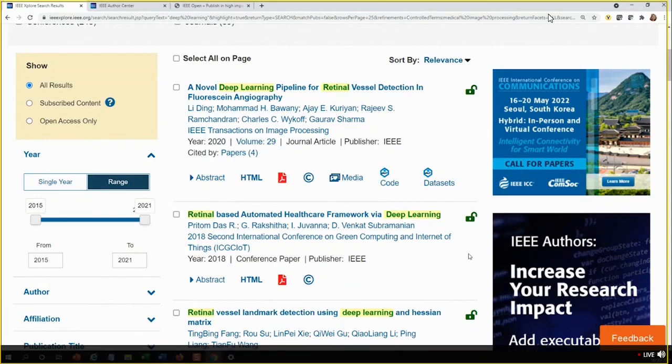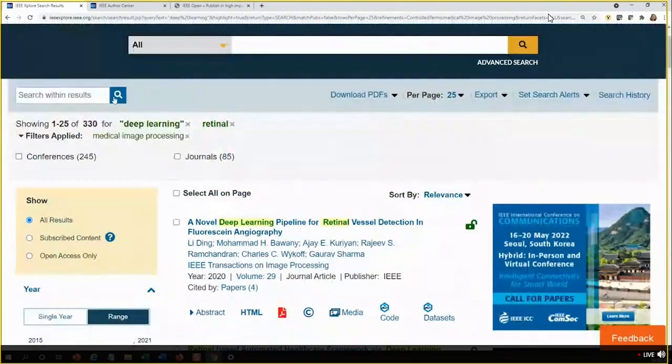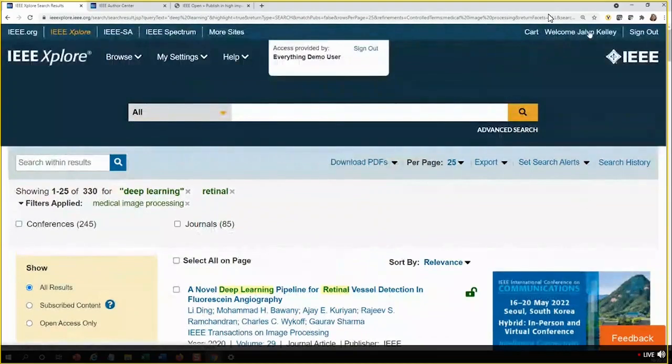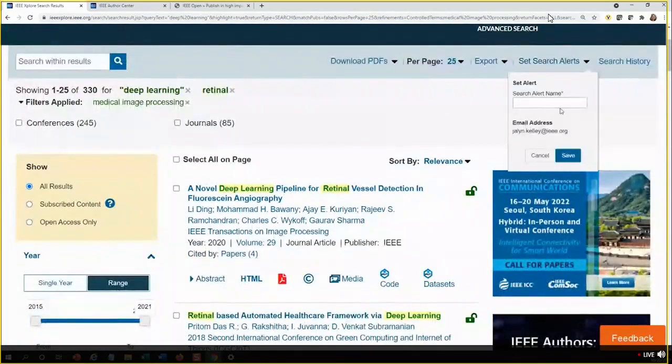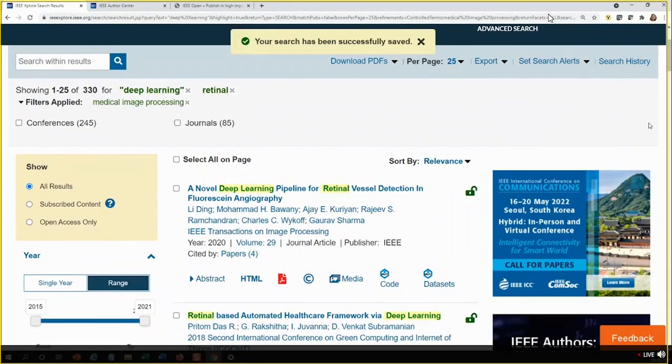As I look through my search results, now that I've got it exactly the way I want my search done, I can set a search alert. This is part of those personalization features that I mentioned earlier. You can simply set a search alert, give it a quick name, click save, and once a week you'll be notified of any new content that's been added into Xplore that meets your search criteria. So it's a great way to stay up to date on an ongoing area of research or a topic of interest.